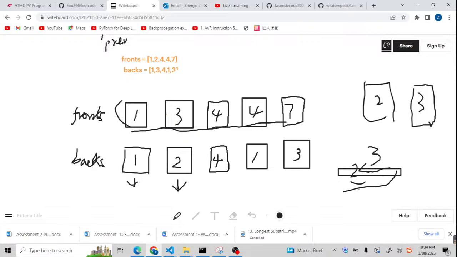But how should we find the smallest number 2? First of all, we should know that if the front compared to the back are equal, this means this number can never be in the result, because no matter how you flip it, it is not possible. Like this 1, after you flip, it's not possible. 1 is not the smallest number.